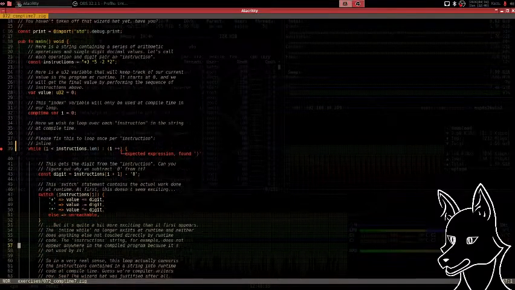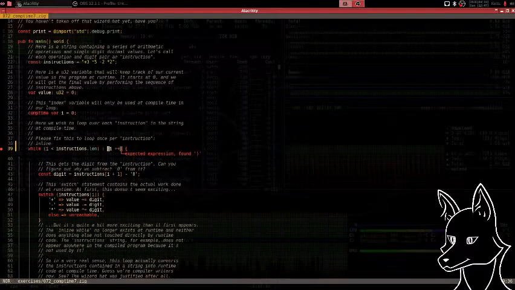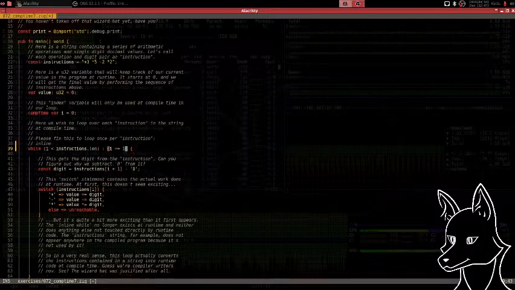Expected expression found while prompt time var plus plus. Oh no, I don't like that. I want my plus plus, motherfuckers! Increment and decrement.